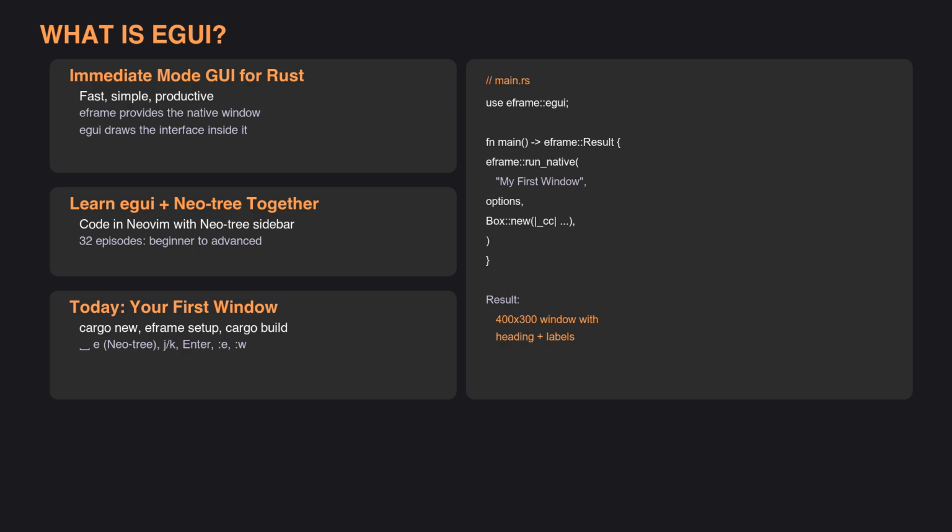In this series, we learn egui while navigating code with Neotree in Neovim. Today, Cargo New, Eframe setup, and your first window. Let's begin.